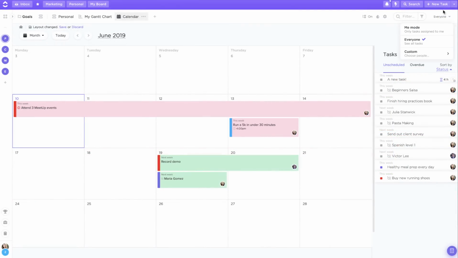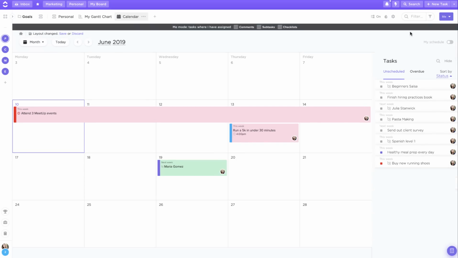Thus far, we've been in Everyone mode, which means we're seeing all of the tasks assigned to all of the different people within our workplace. But you can always switch over to Me mode to just see the tasks that are assigned to you. And you can choose to include tasks where you have assigned comments, subtasks, or checklists.